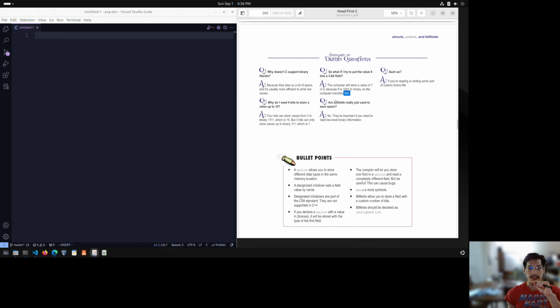Are bit fields really just used to save space? No, they're important if you need to read low-level binary information, such as if you're reading or writing some sort of custom binary file.